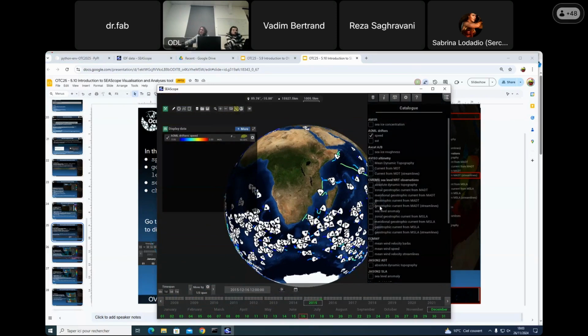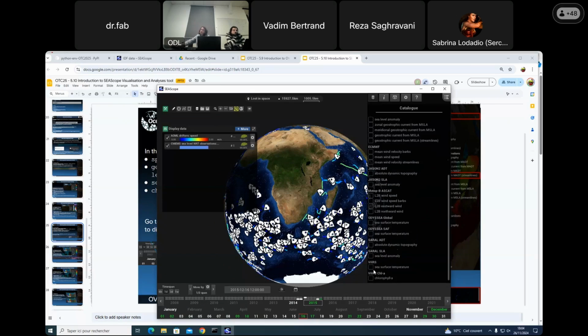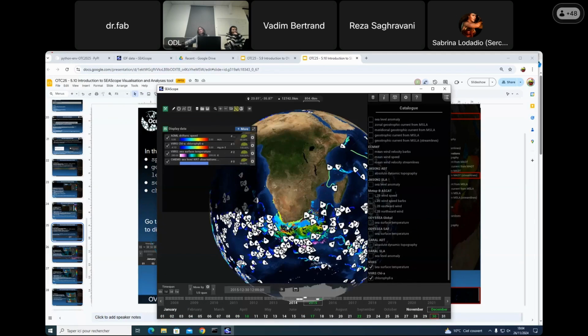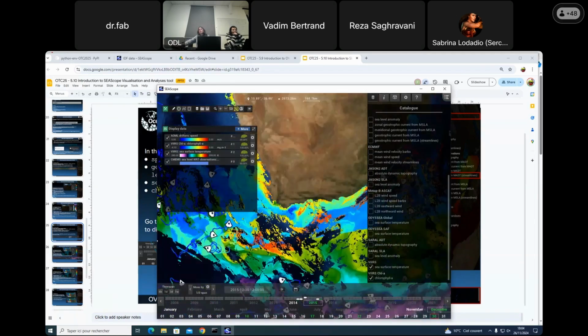We will then select again the geostrophic current from the MADT. And we will select some VIIRS data at the very bottom of the list. This is sea surface temperature and chlorophyll. You see that you have some green dates, and we want to go to a green date where all the data are available. So we can go to the 30th of December and scroll to zoom in.